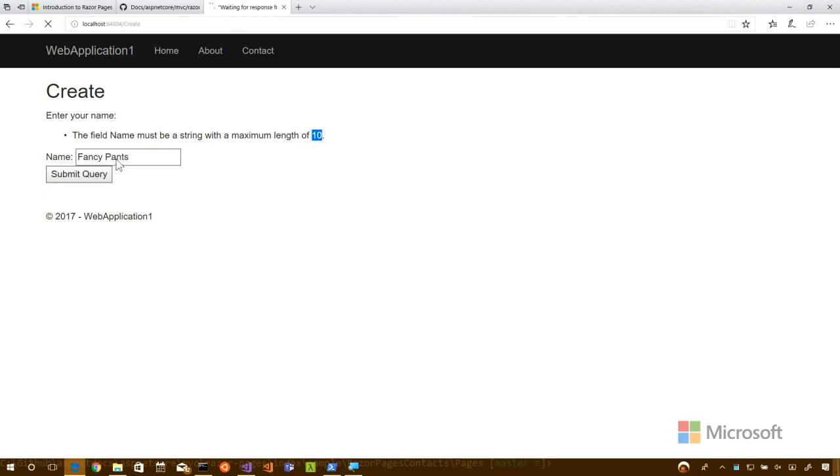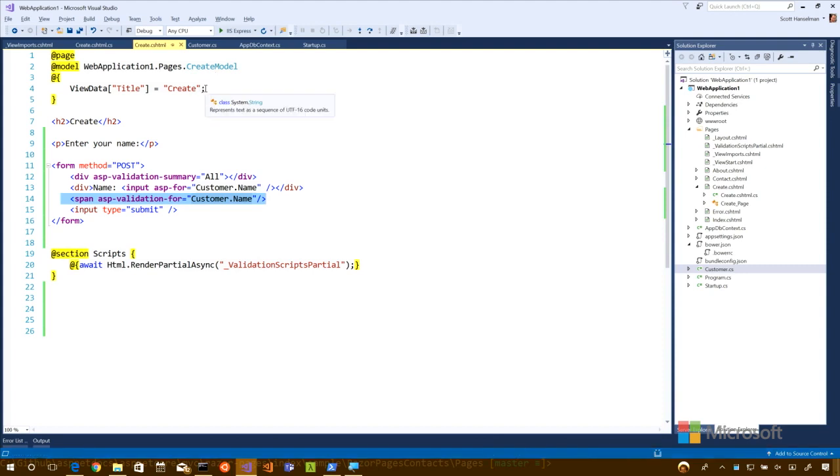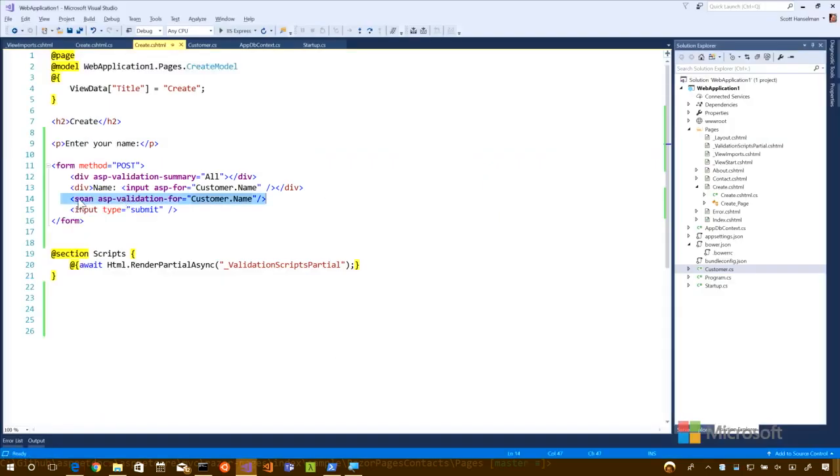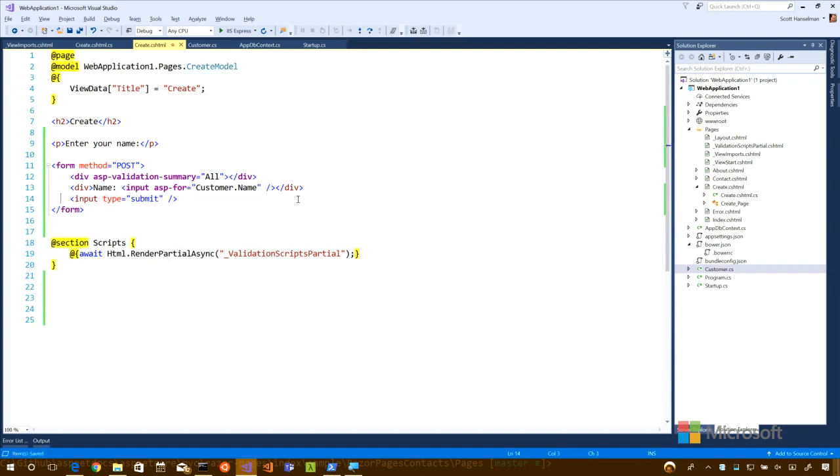So I'm going to come back over here and hit refresh. Oops, I actually don't hit refresh. I need to run my app again because I stopped it. I'll run that again. Go to create. I think we made it really long this time, right? And I tab away, and it says it must be a string with a maximum length of 49. But I like the main validation stuff, so we'll leave that like that.